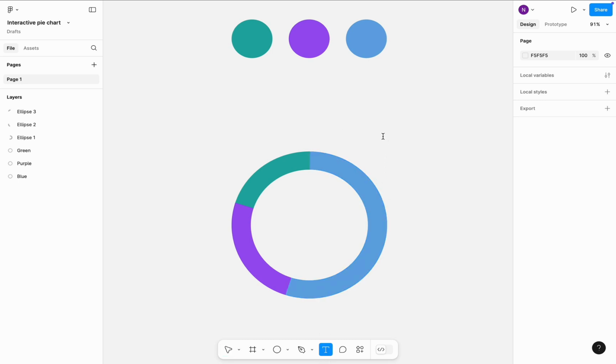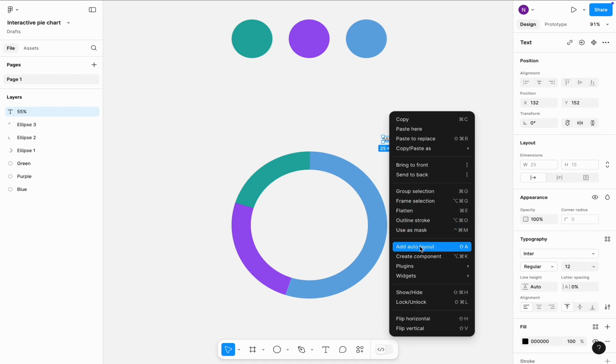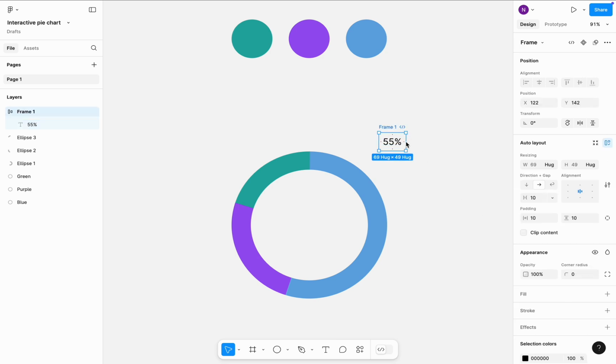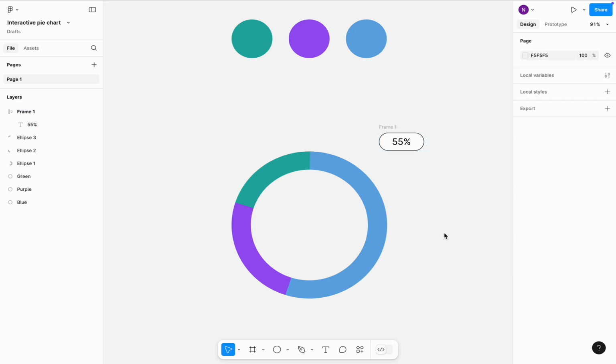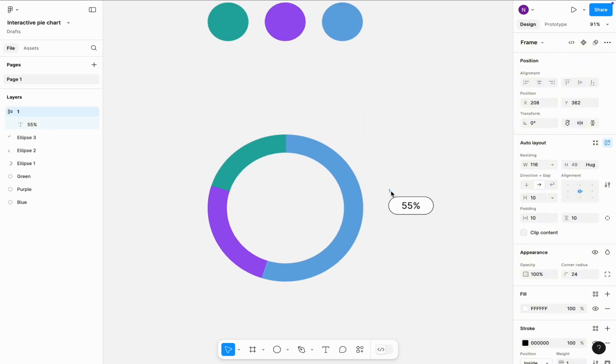Let's type text, 55%, add it to auto layout, and change its size to 24. Make the frame slightly wider. Change the fill color to white. Add a stroke and a corner radius of 24 pixels. Change the frame name to 1. This will be an information hint that we will show when the user clicks on the first slice.